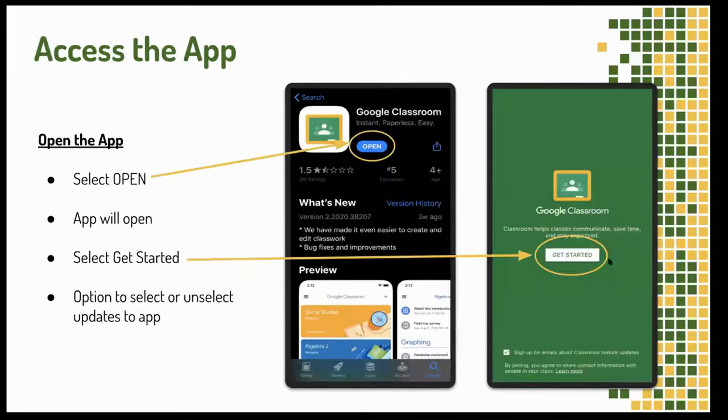From there, we're going to have to then open it. So there's a lot of steps. They search it, they download it, then they can open it. Once they open it, they're going to get this window that says get started. And there's a little check mark at the bottom that says sign up for emails that are updates to Classroom.